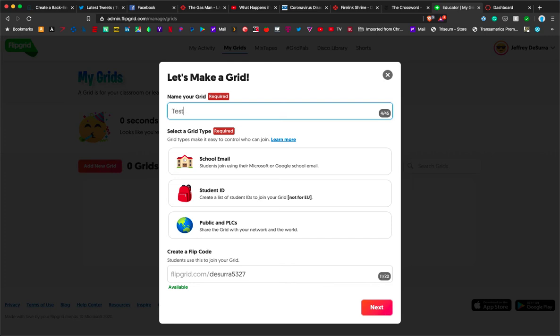So I'm going to go ahead and just put in a test name here. And then you have 3 different options for the ways that your students can connect. You can have them sign in using their school email.